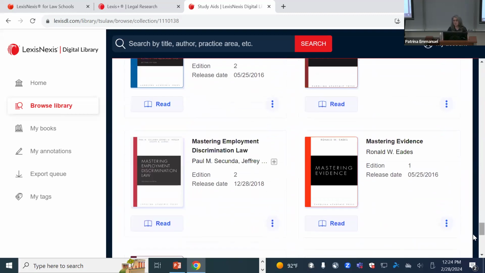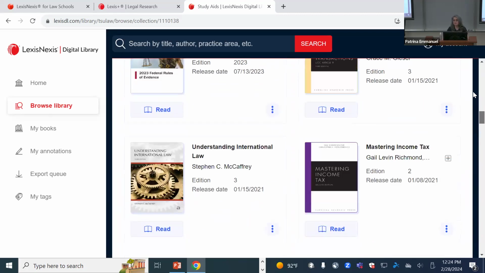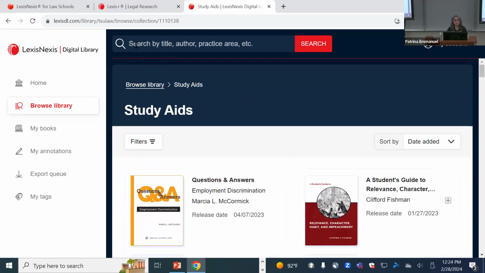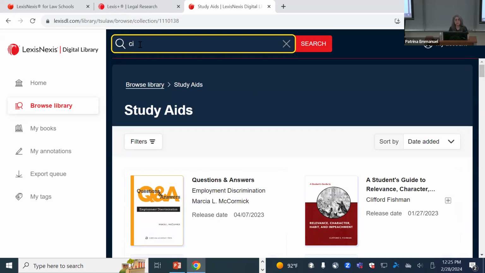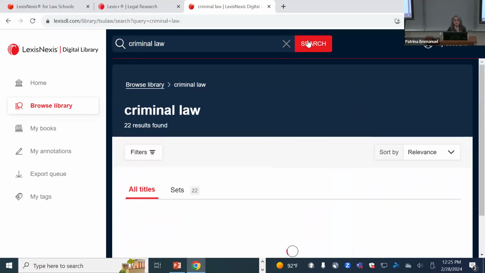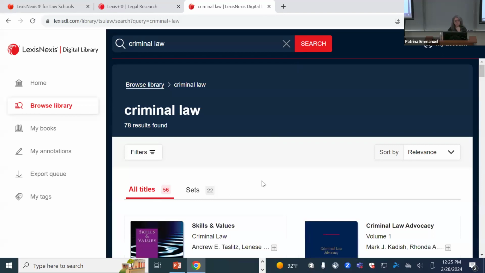The easiest way to access and find out what is contained there is just to run a search here at the top. So let's say you're in a class and you're about to have a midterm, let's say on criminal law, and I'm just selecting one. You can just type in, is there anything for criminal law, right? And as you search, it will look for anything that it finds, and it found 56 titles.